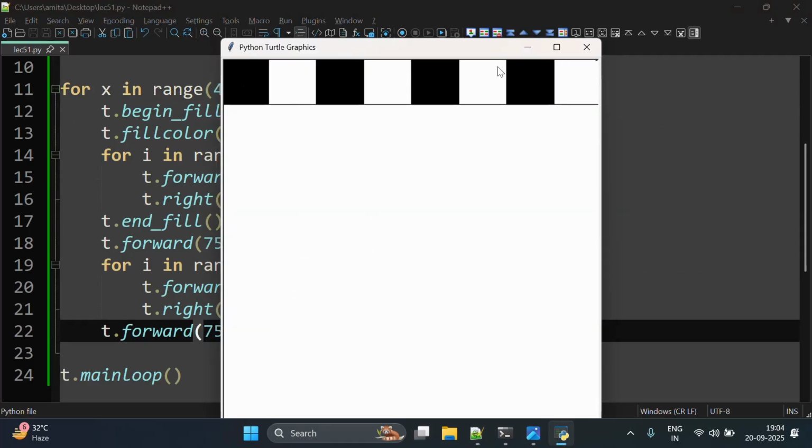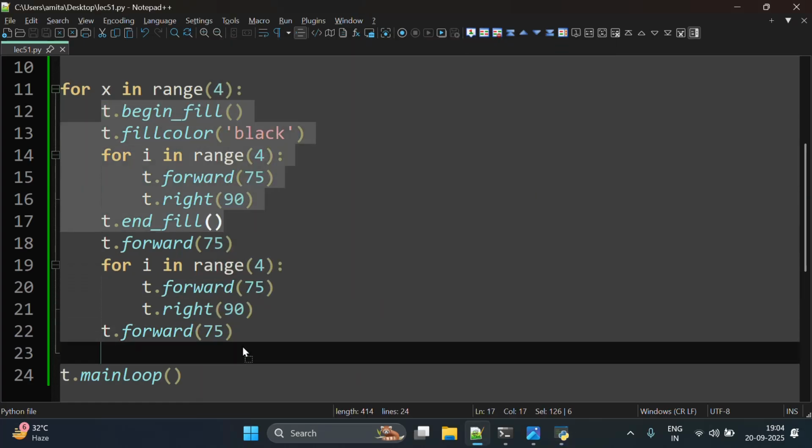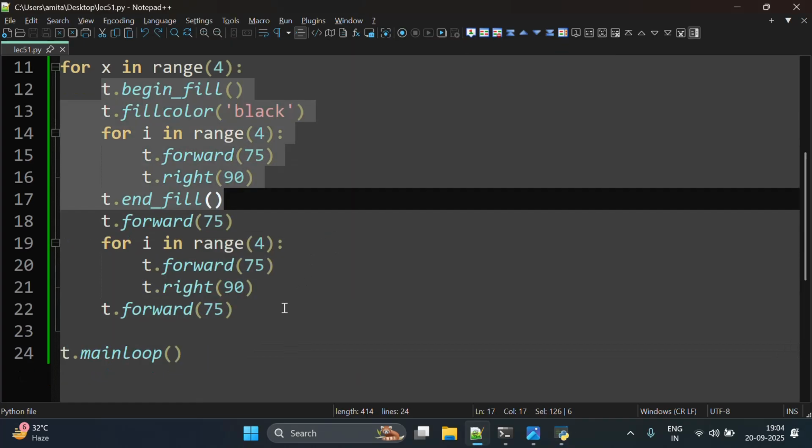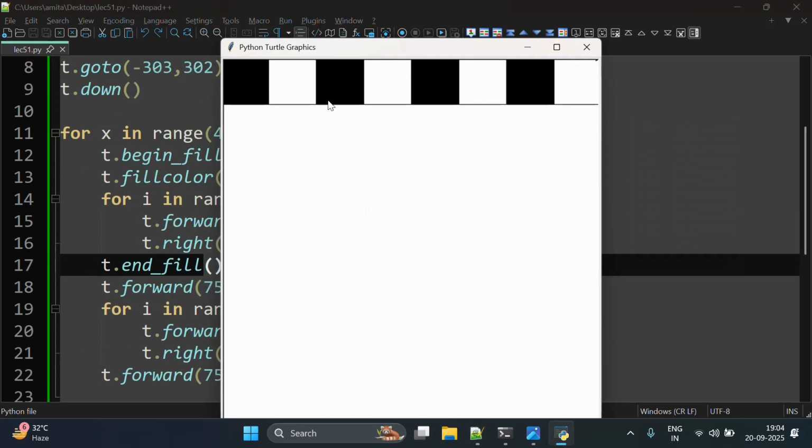This width is of 600, and if we just divide it by 75, then we will get 8. And in one loop we are making a black square and a white one. So that's why we need to repeat this loop 4 times. And so one of our rows is ready.